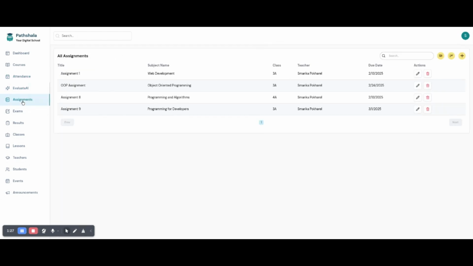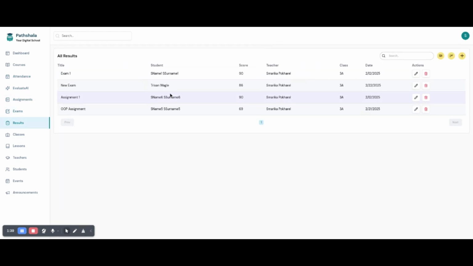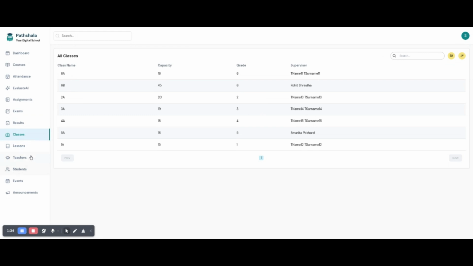Evaluate AI is similar to that of admin. Assignments is also similar to admin. Exams as well. Results as well. And in the classes and other menus, we can see that there are no create or edit and delete options. So we have implemented role-based access and roles and permissions as well.